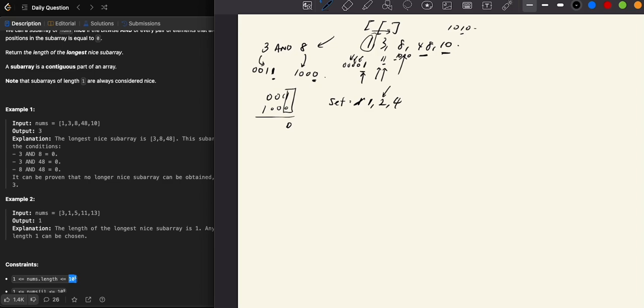So that means it doesn't work, and therefore we have to remove all the bits that work for 3, and we are guaranteed that we won't have two numbers in the nice array that share the same position here, right? Because otherwise it would not be a nice subarray. So yeah, that's the first way.